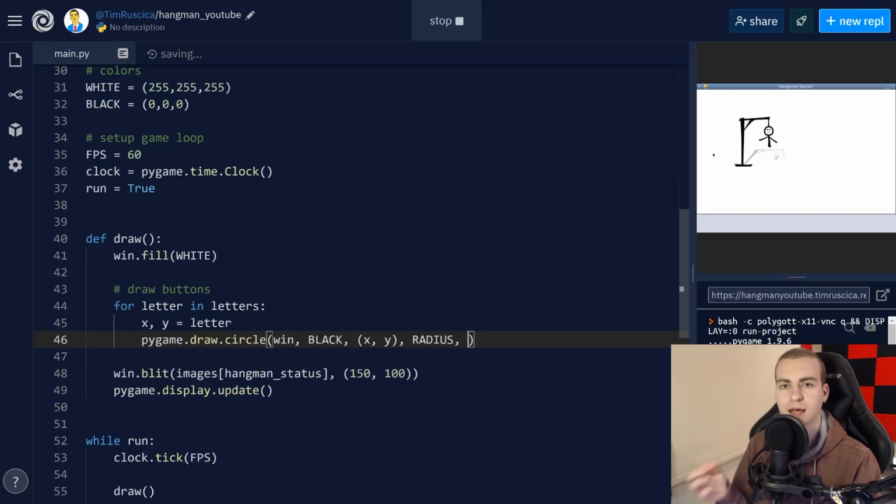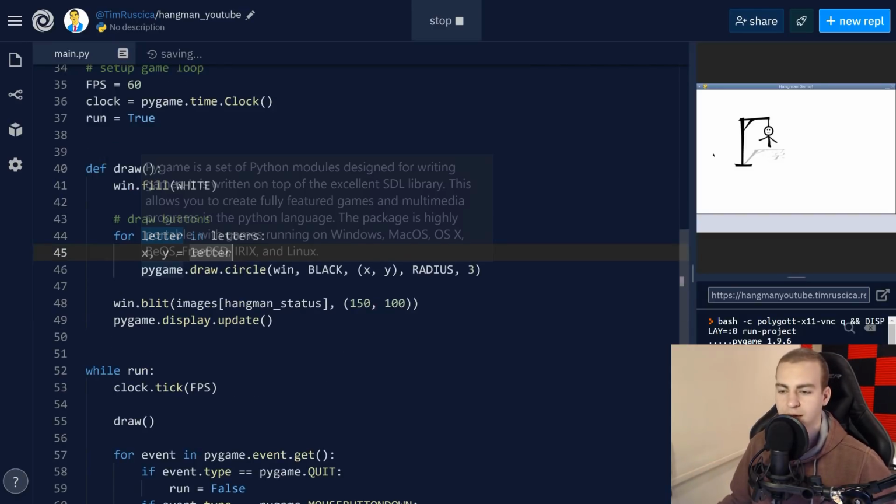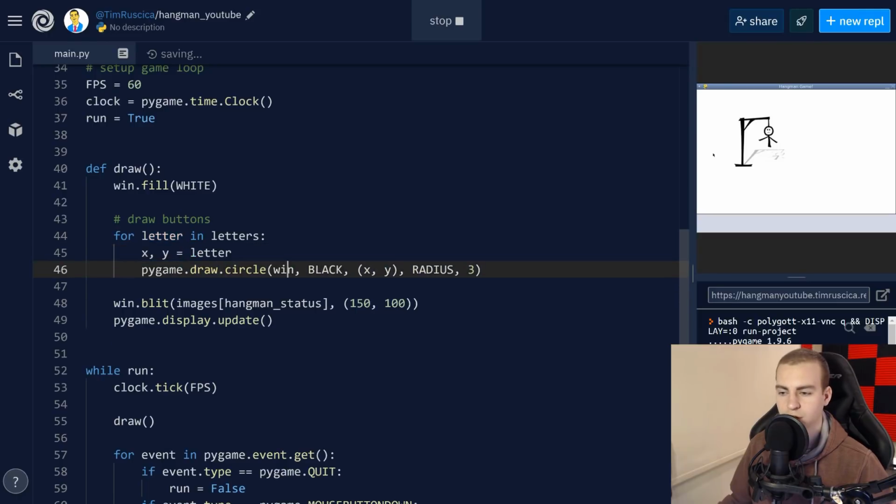So how thick is that line that's outlining the button? I'm going to make that 3 pixels. So we're saying pygame.draw.circle, draw it on the window, draw it color black. This is the center where I want to draw the button. When we draw a circle, we draw it from the center, not the top left. This is the radius I want for my circle, and I want it to be 3 thick.